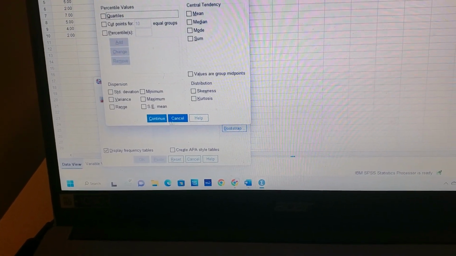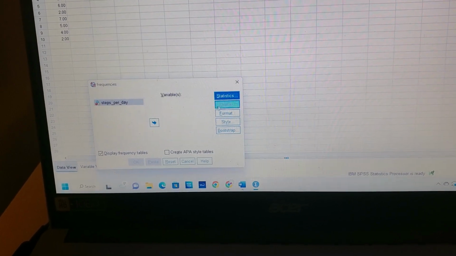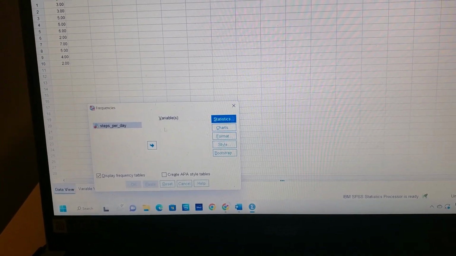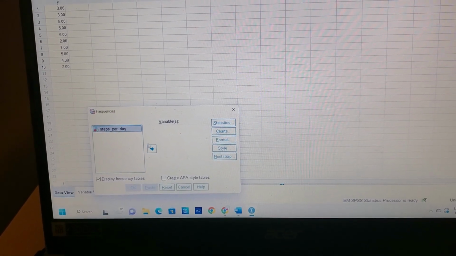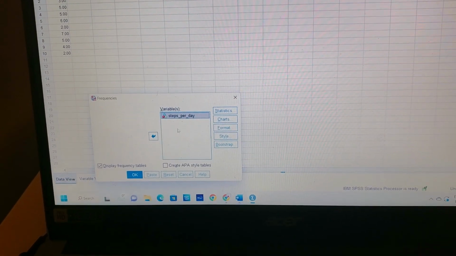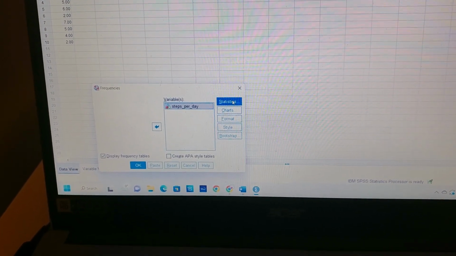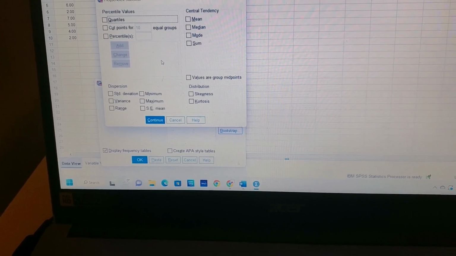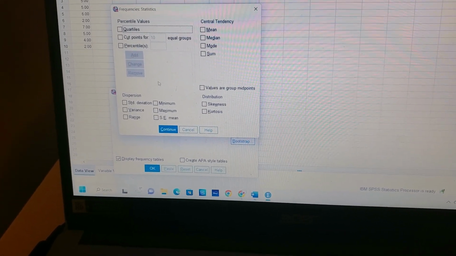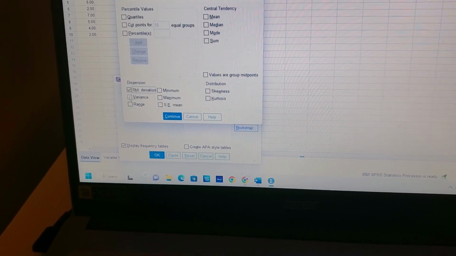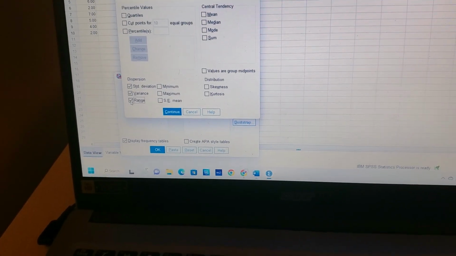We click on statistics there on the side. I'm just going to show you again right here. Also, you're going to want to pick your variable over there. So then we're going to go to statistics, and this is where you pick what you want. We're going to want our standard deviation, our variance, and we can throw our range in there.